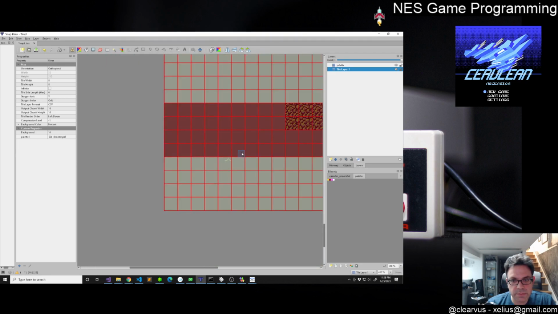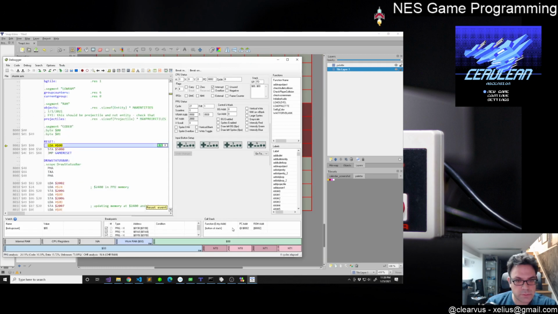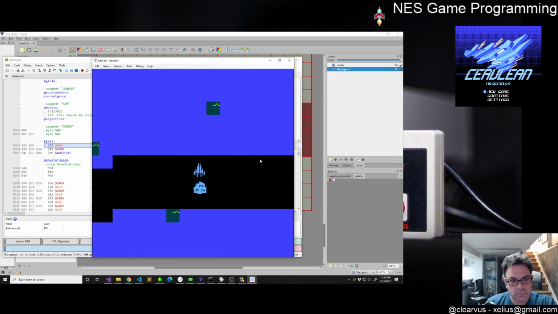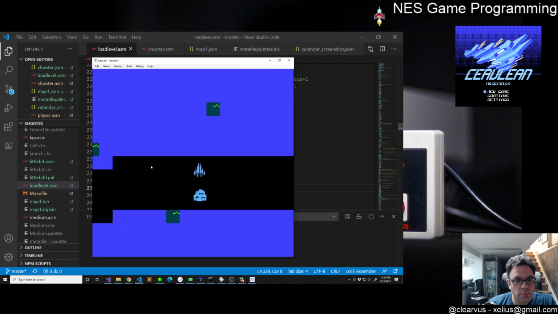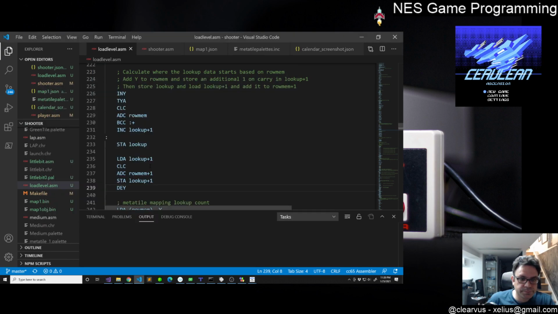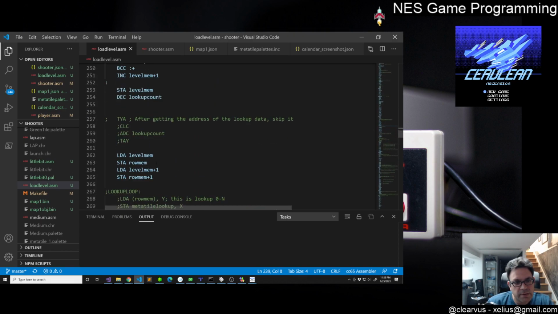It looks like we're really close because it looks like it's just shifted by maybe a metatile or two. Yeah, it looks like we're off by two metatiles here. And if we can figure out why, we can fix it. So the question now becomes, how did we get off by two there? Load a level mem, store a level.